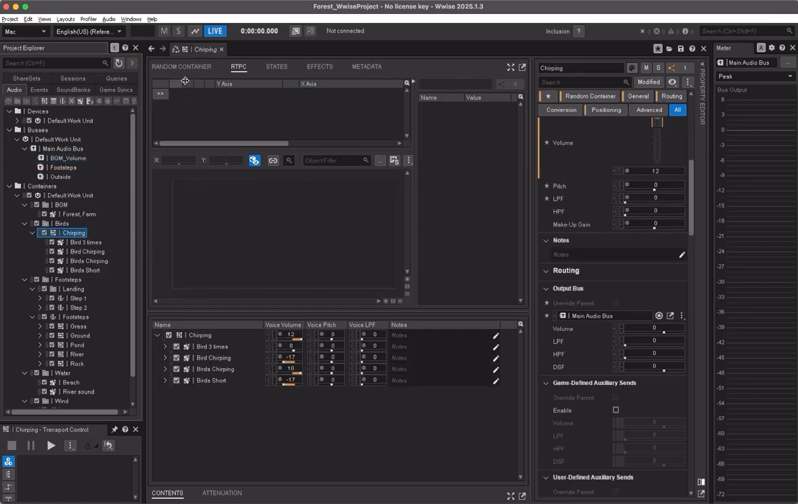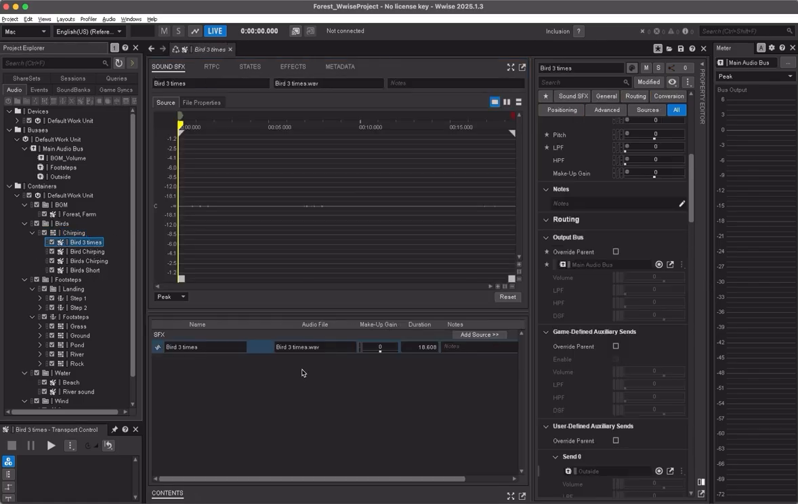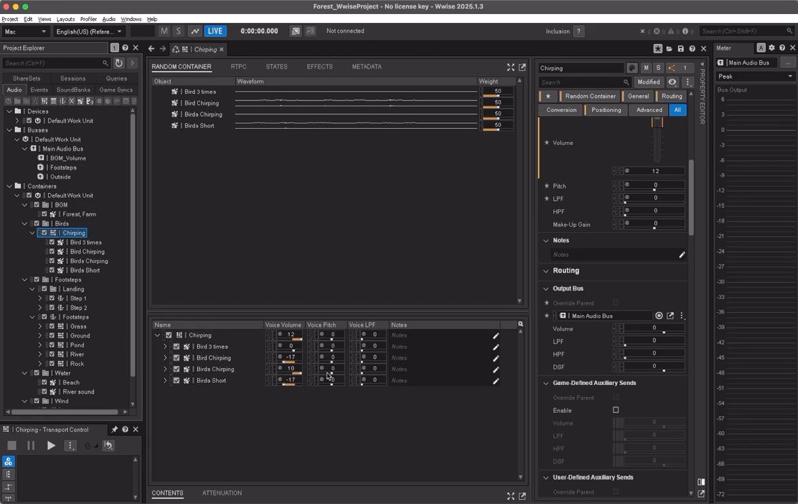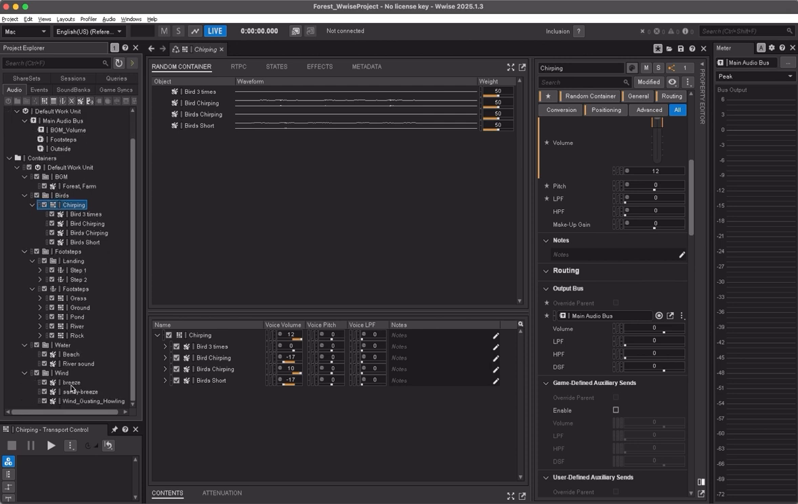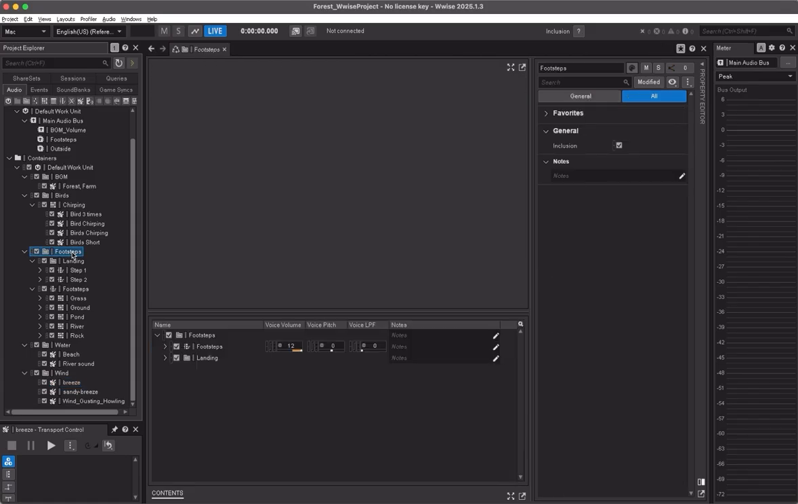4 audio files of birds chirping are imported in a random container so they don't sound dull. Their volume is increased, but some are increased or decreased additionally because they are too quiet or too loud. And they are compounded with the breeze into an event called Play Forest. I'll talk about it later.